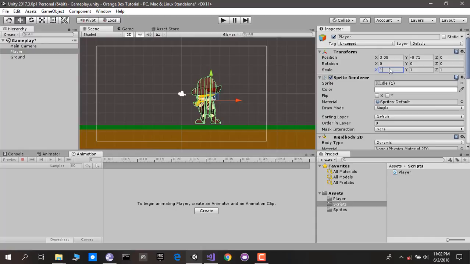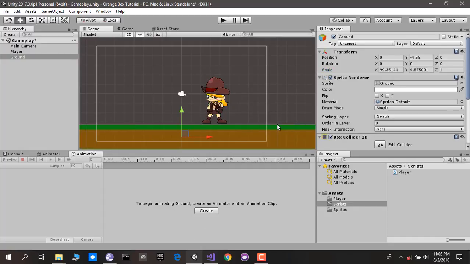So, 1 is right, minus 1 is left. So we'll be accessing the scale property of our player to change her location. Void Start is an inbuilt function of Unity. Whenever the game starts, this function will be implemented. Void Update will be implemented on every frame.